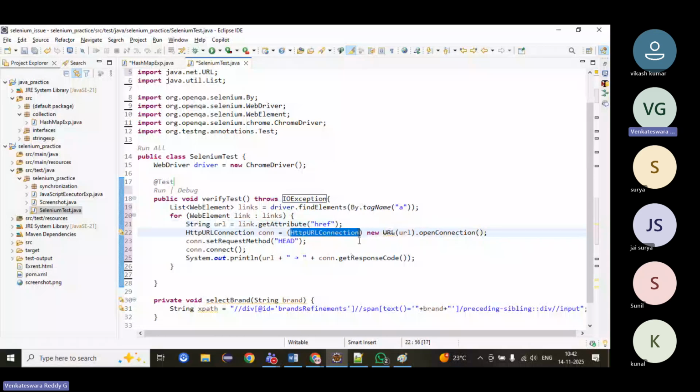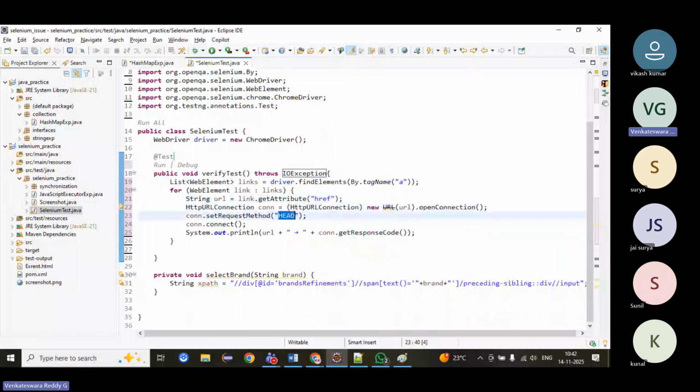How do we make that call? First, we create a new URL object and call openConnection. It will return an HttpURLConnection. Once we get the connection, set a request method. Mostly we will set HEAD by default, since we are only verifying whether the URL is working or not. So the request method we will set as HEAD, and just connect to it.